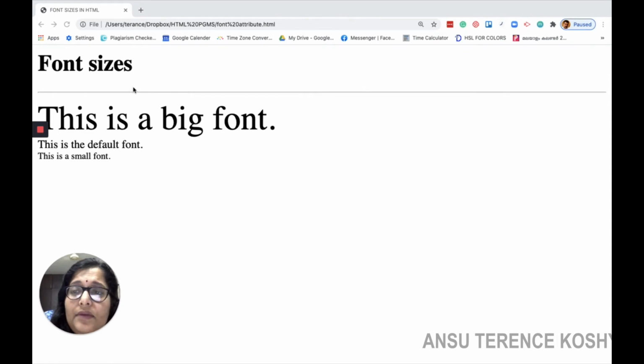So then we have given a heading font sizes in heading level 1. So this one is huge compared to others. Then this is heading level 1. Then we have the first one as size 7, right? We have inserted the size 7 font and see the font size has increased, and this is a big font for size 7. And for size 2, can you see that this is a small font? And if you don't give any numbers, the default font size is this. Your text will look like this on the web page.